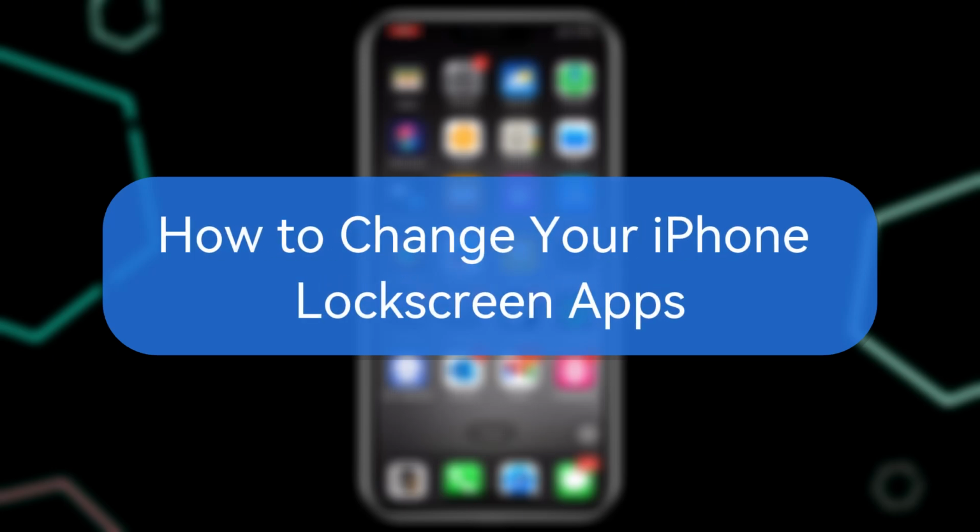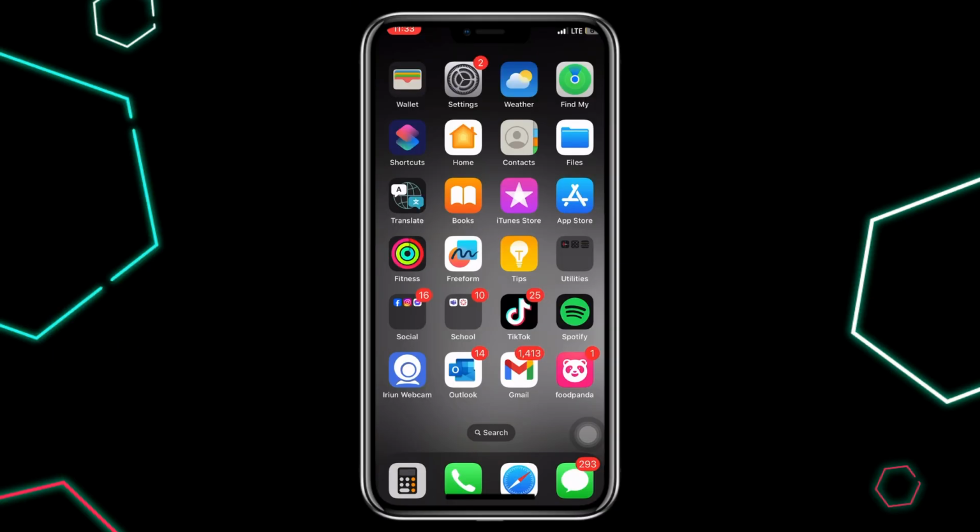How to change your iPhone lock screen apps. In this quick guide, I'm going to show you how to change the apps on your iPhone lock screen with iOS 18. So step 1, install iOS 18 beta.